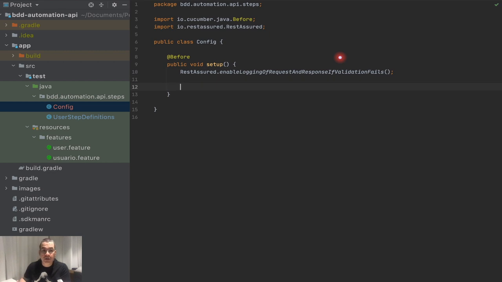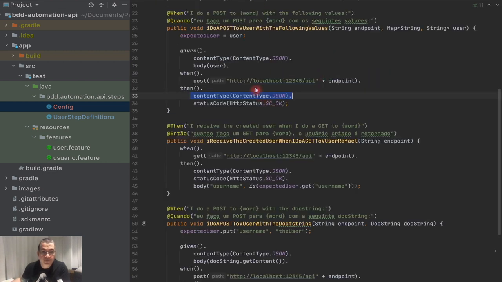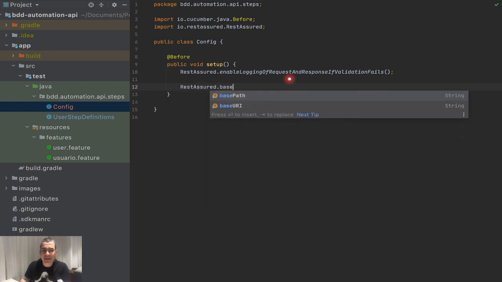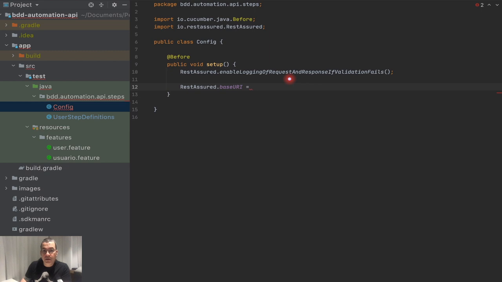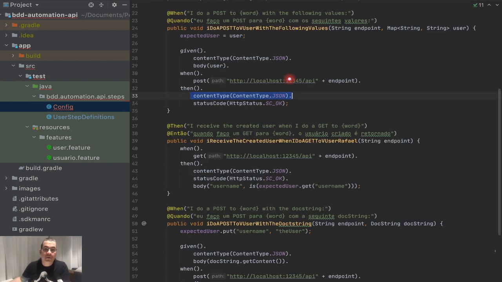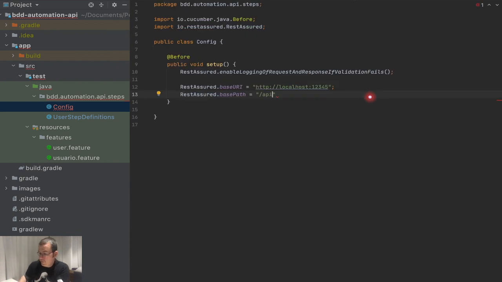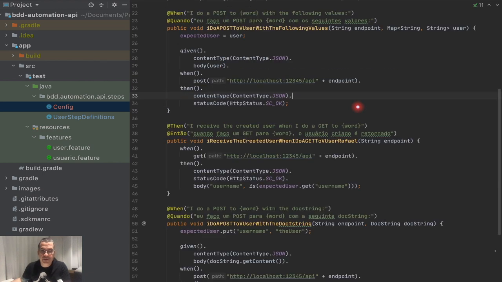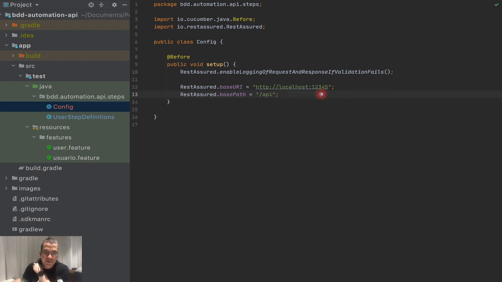Another thing that I'm going to do is remove the URL duplication here as well. I'm going to do RestAssured.baseURI, and here I'm going to say http://localhost:1234, it needs to have the port. And I'm also going to do RestAssured.basePath, which we have been using right here as well, /api. I'm also going to be posting the videos that go into details on the benefits and the usage. In the previous series we did a lot more tests using this approach, but we did not use Cucumber. That was pure Java and RestAssured.